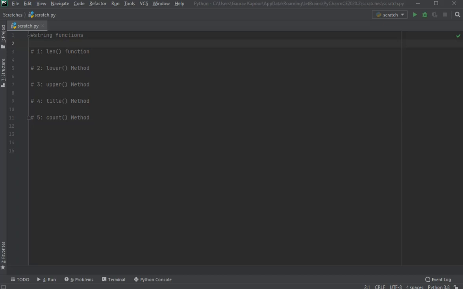Students, as you are aware, we were talking about strings in the last video. So let us today talk about the string a bit more. Let us talk about the functions of the string.